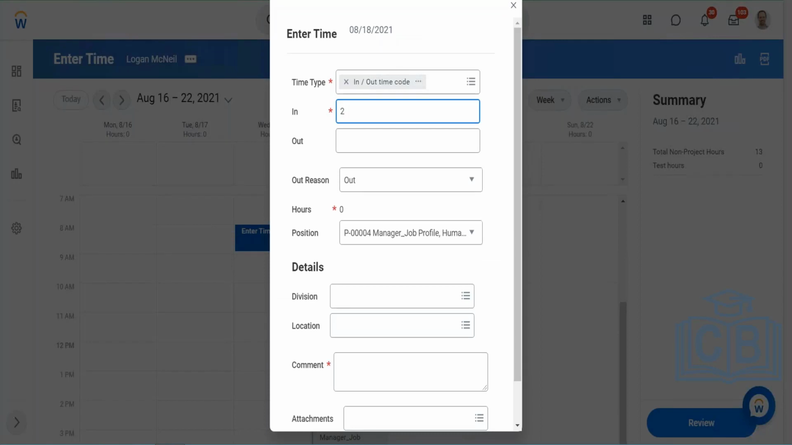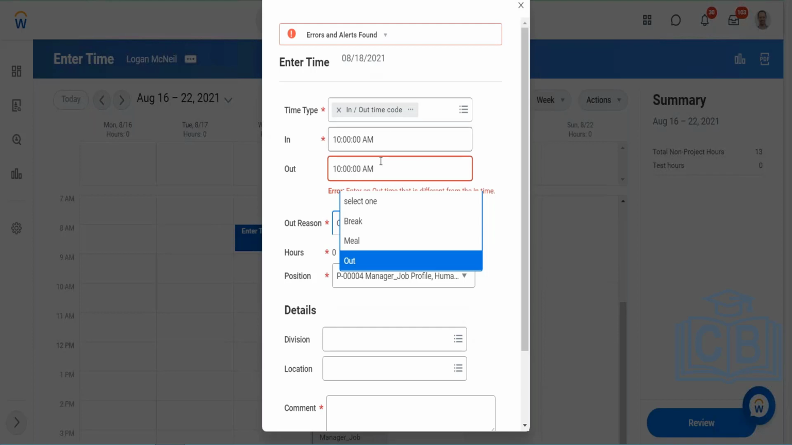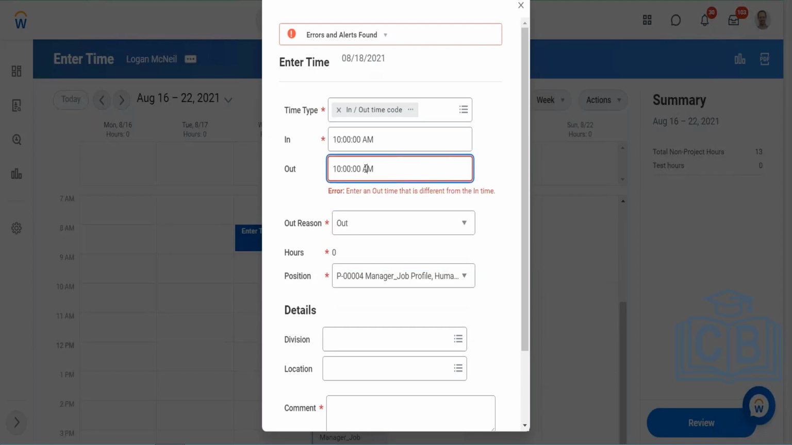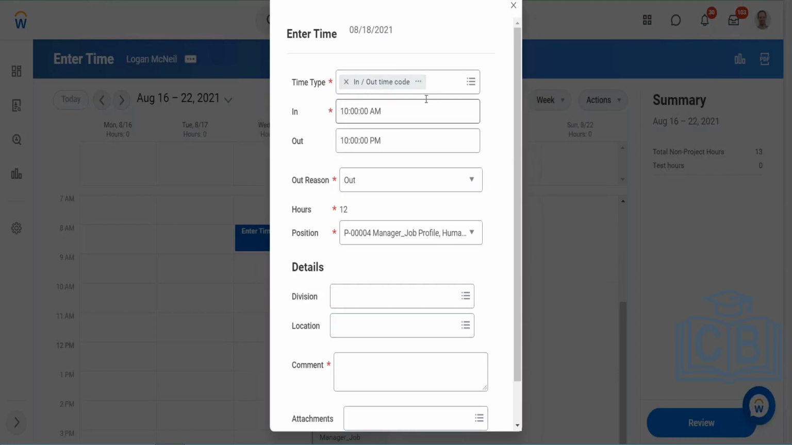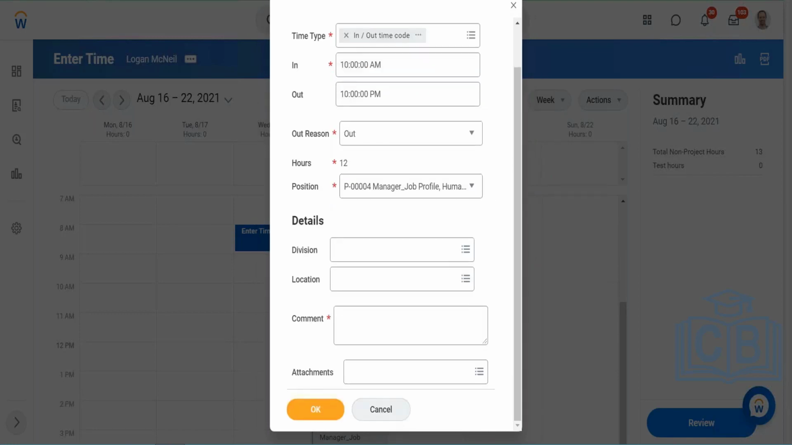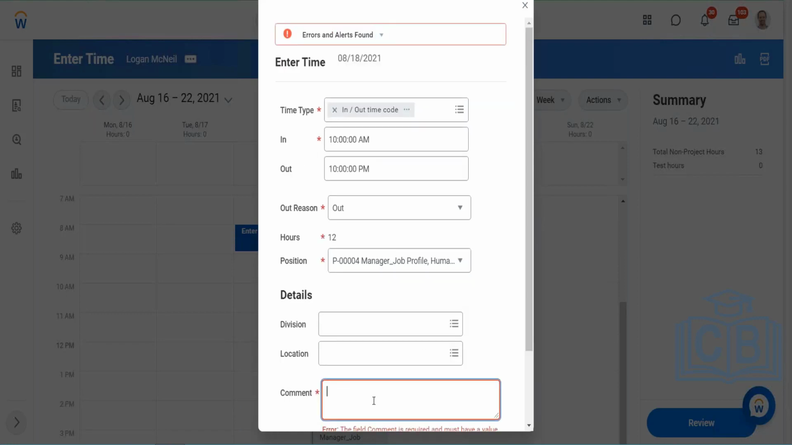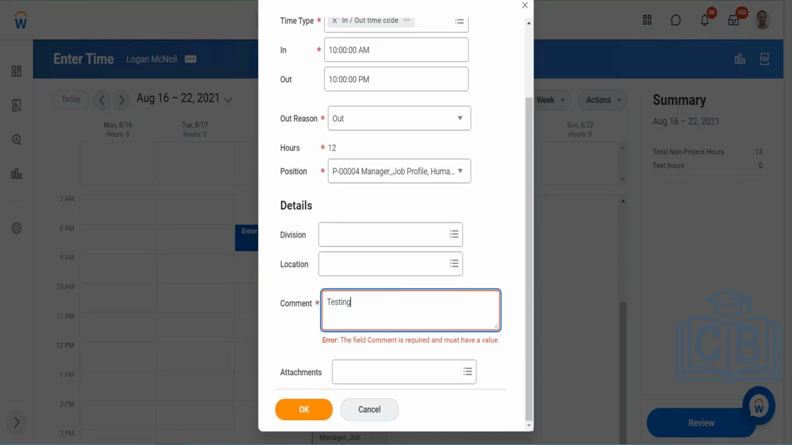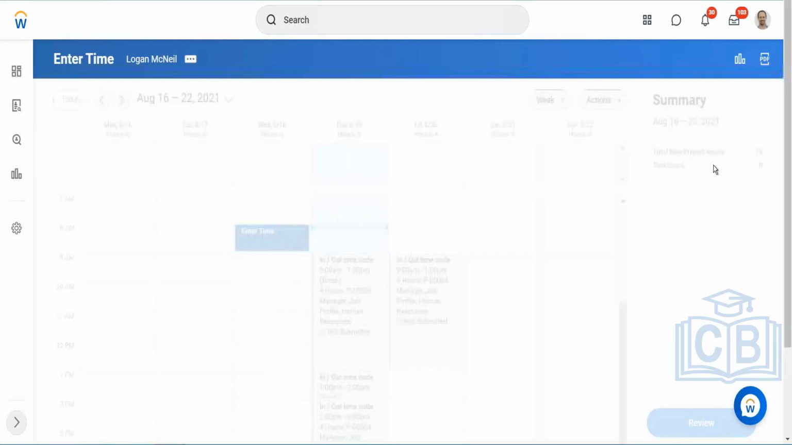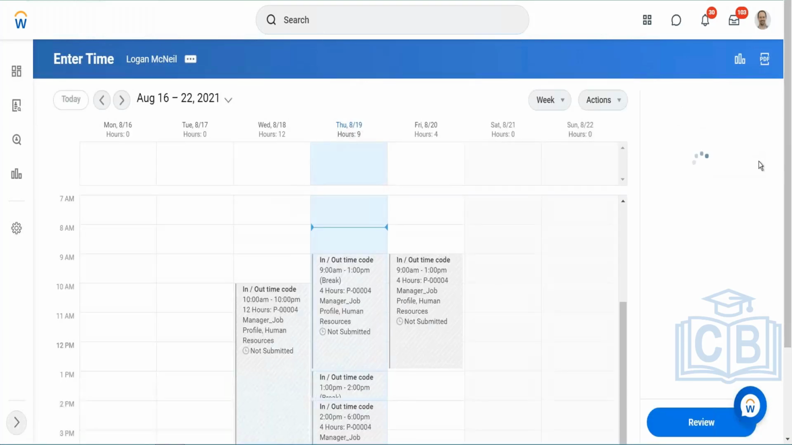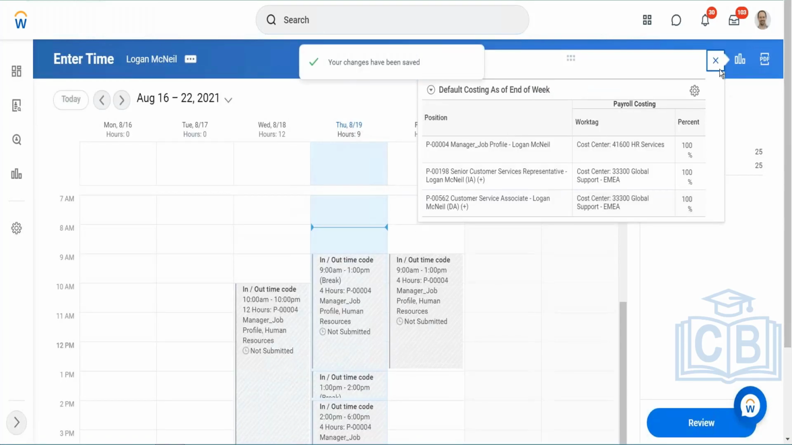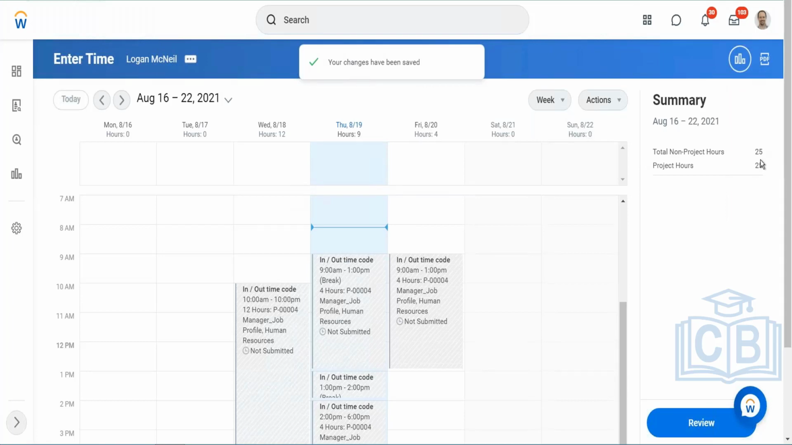I added 10 a.m. I added 12 hours now. So these 12 hours are stored in your regular bucket, correct? I entered 12 hours. You will see those 12 hours will get reflected over here. Did you see? Project hours, 12 hours in and out.